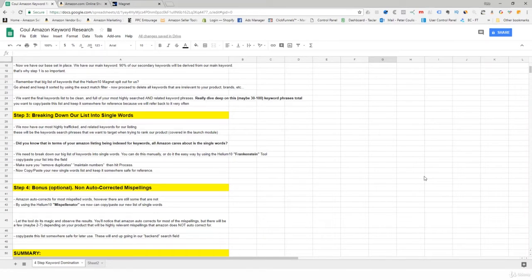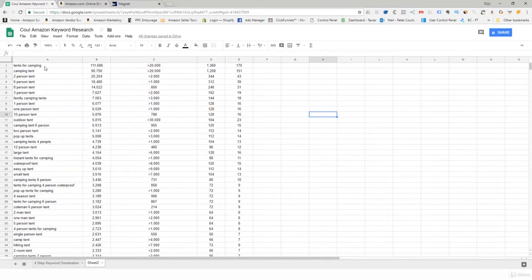Okay. Did you know that in terms of your Amazon listing being indexed for keywords, all Amazon cares about is single words? So let me try to explain this to you in the best way possible. These exact phrases here are the phrases that get typed into Amazon where people find and buy your product, right? But in order to be found for these phrases in the first place, we need to be indexed by Amazon for all of the individual words within all of these phrases.